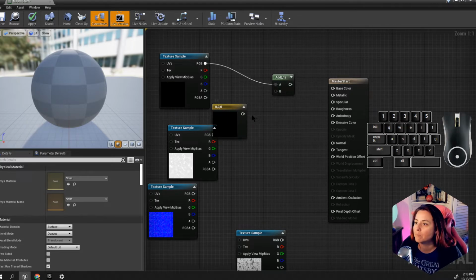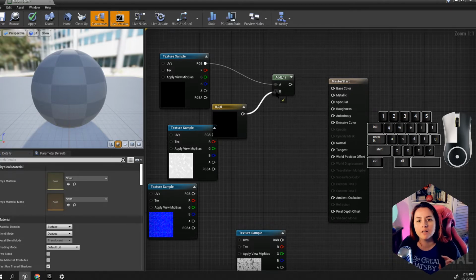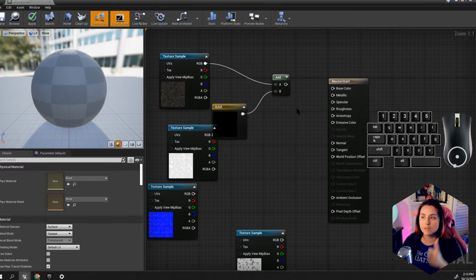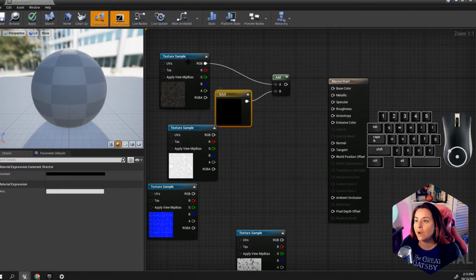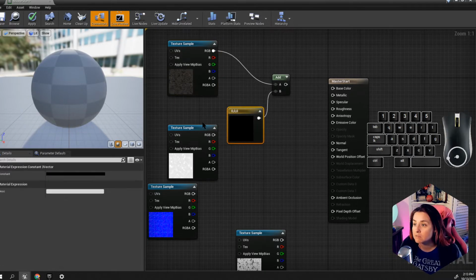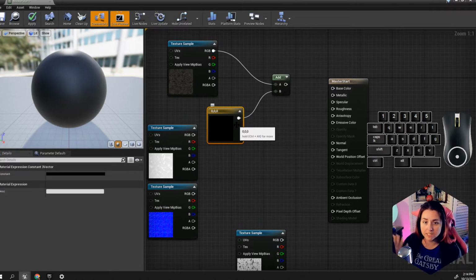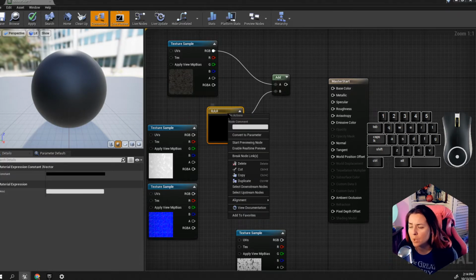So, before I do that, I'm going to click and drag and see as I hover over B, my cursor shows a little check mark. The check mark is telling me, yes, you can do this. So I'm going to click it there. And right now I've got black as my default constant. Okay, cool.